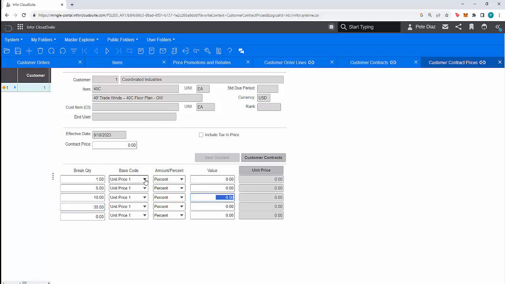Okay. My base code, I'm going to go ahead and change these to none. These work in conjunction with item pricing. So if you want to know more about this and how it works in conjunction with that, feel free to reach out, or you can even right-click help and review the help file and see if you might be able to figure it out. I'm going to change this amount percent to amount. And then over here, I'm going to throw in my value.